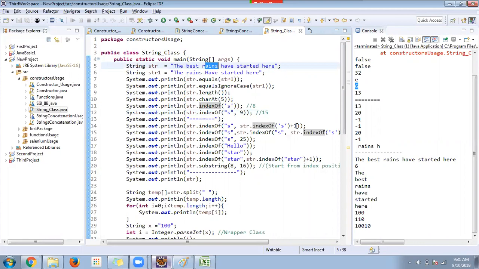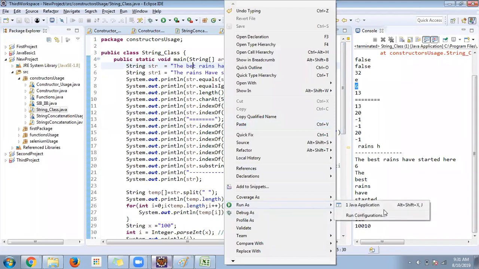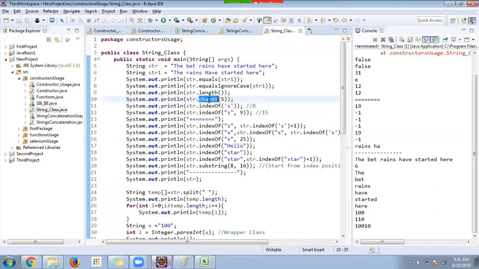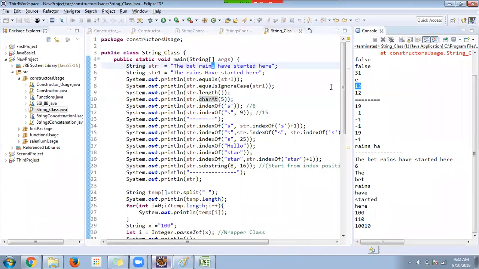So here it's giving me 13 again. In case there is no yes here, the search has started here. So this time you see, the character at index position 5 is E. The index of yes is the first index, that is 12. Now yes comma 9: after the 9th position it starts, and again it gives me the same one. But I want the second index position of yes, so that is this one.